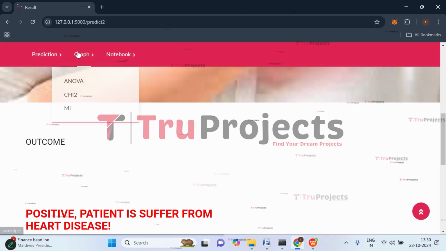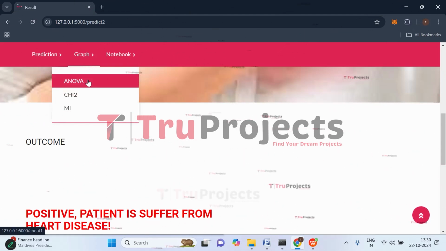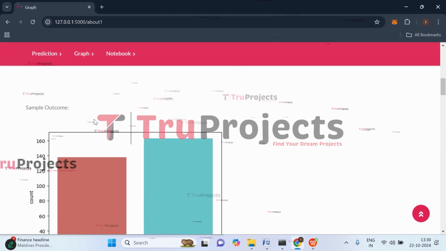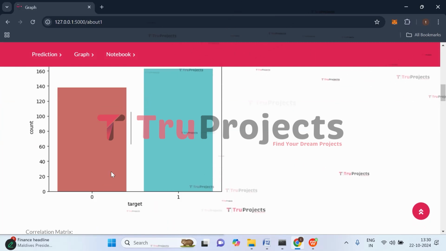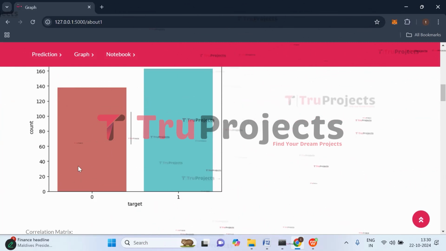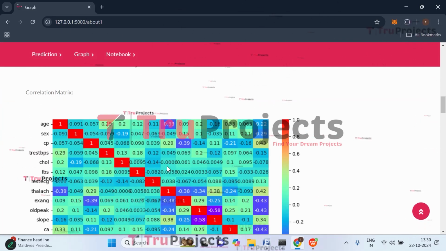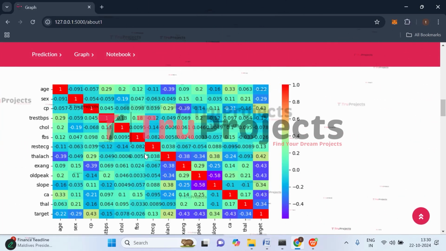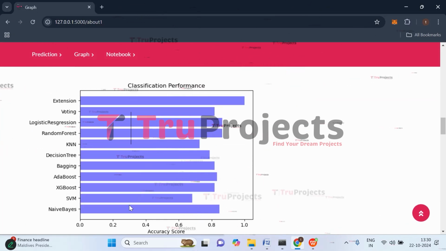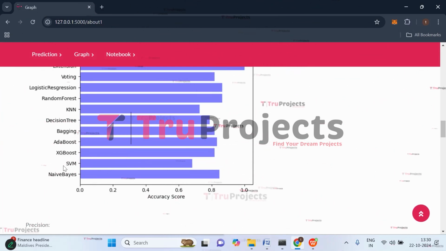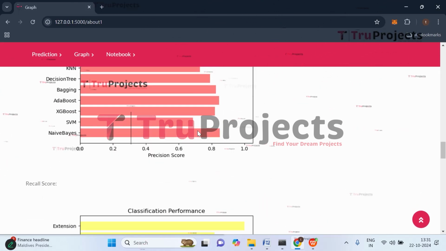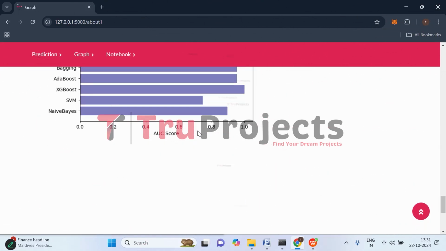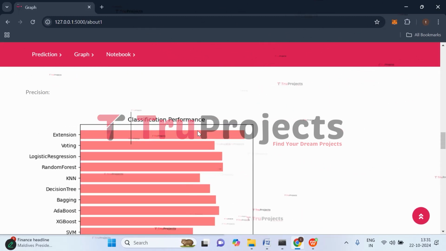Now let's check with the graphs. Click on graph. Let's check the graphs of the ANOVA feature selected graph. So here we have the sample outcome graph where on the x-axis we have the target variable and on the y-axis we have count. Here class 0 represents persons with no disease and 1 represents persons with disease. And this is the correlation matrix. This shows the correlation between the variables. And here we have the accuracy comparison graph where on the x-axis we have the accuracy score of each algorithm and on the y-axis we have the algorithms. Here if you observe, the extension model, that is the voting stacking classifier, has the highest accuracy. And here we have precision score, recall, F1 score, AUC. So these are all the error metrics. Using these, we have evaluated all the models.